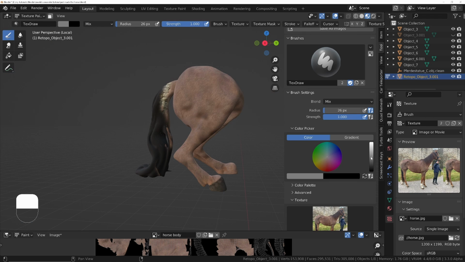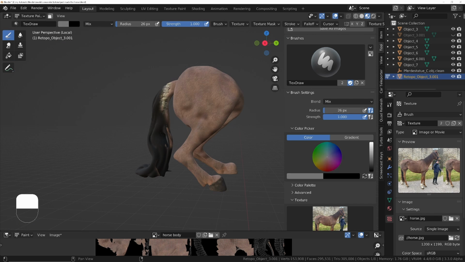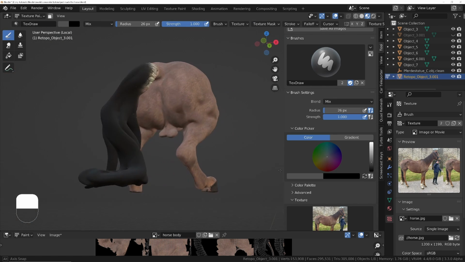And we can use the colour slider as well. This acts as a multiplier, so if you set it to full white, then you're going to get the same colour as on the photograph. But if you turn it down to black, then you'll get the same colour as on the photograph, but much darker, which is useful for things like the hoofs here.